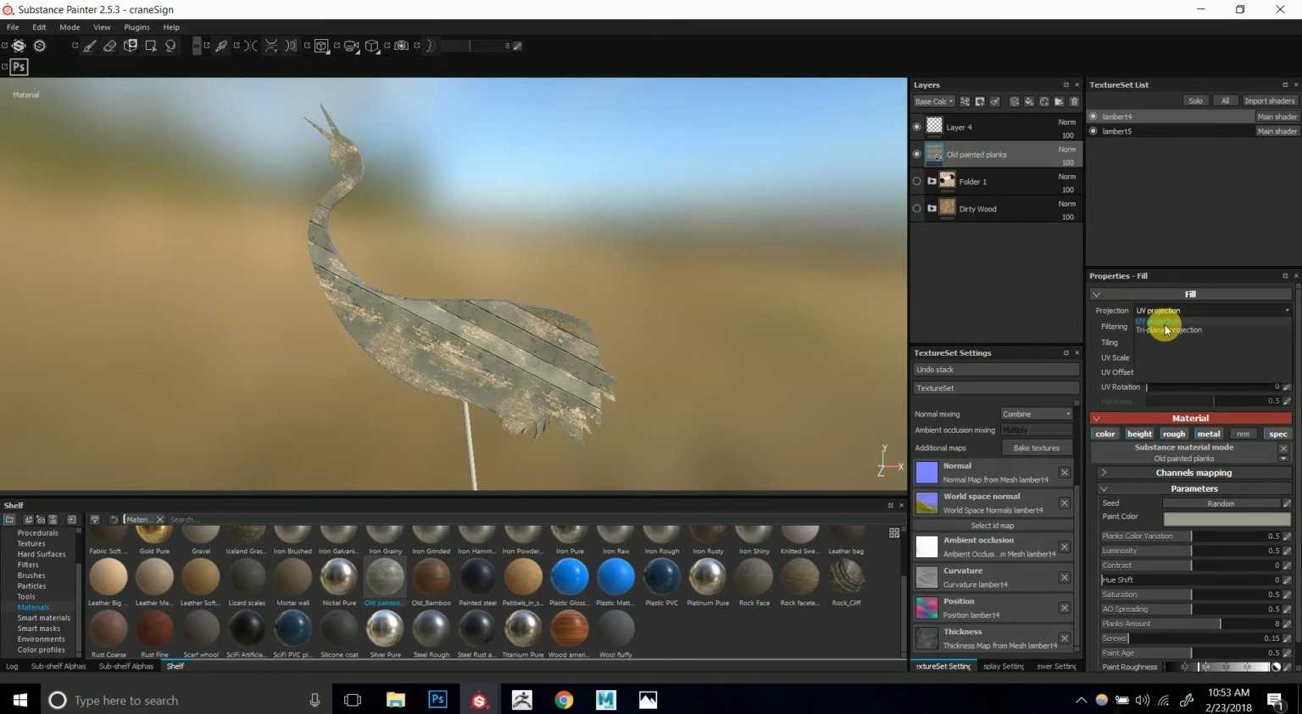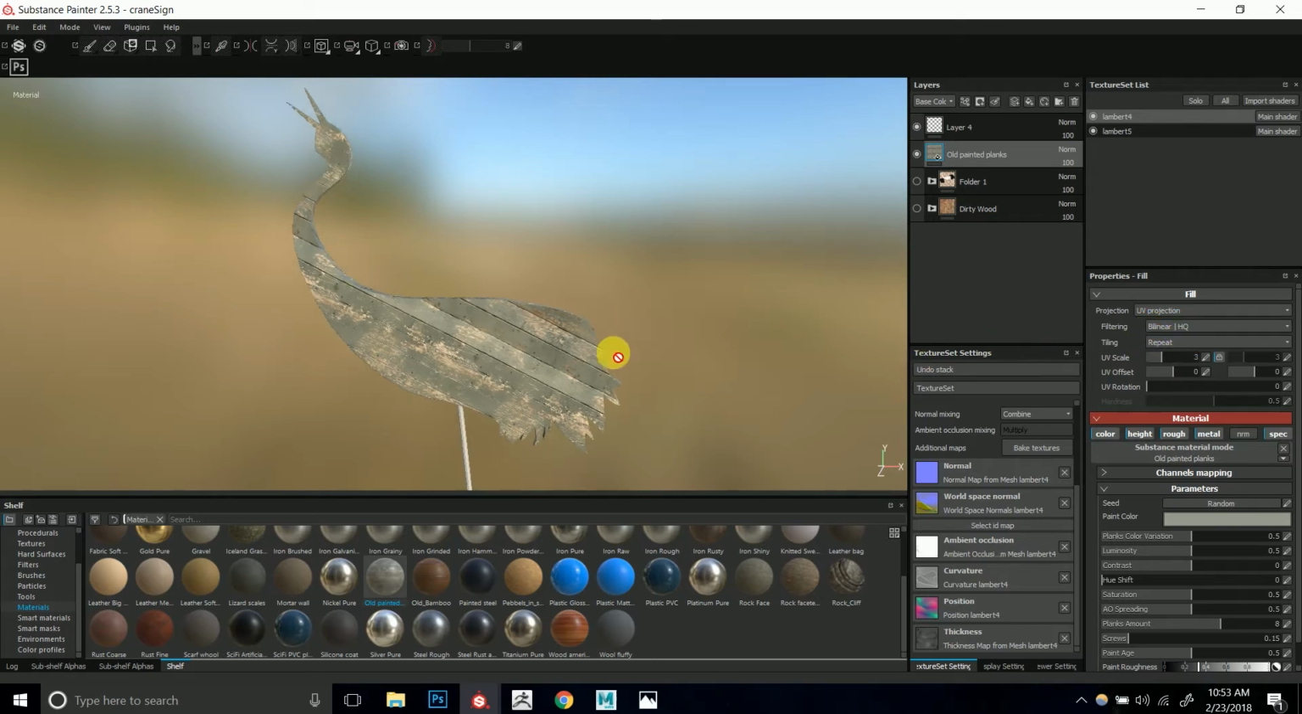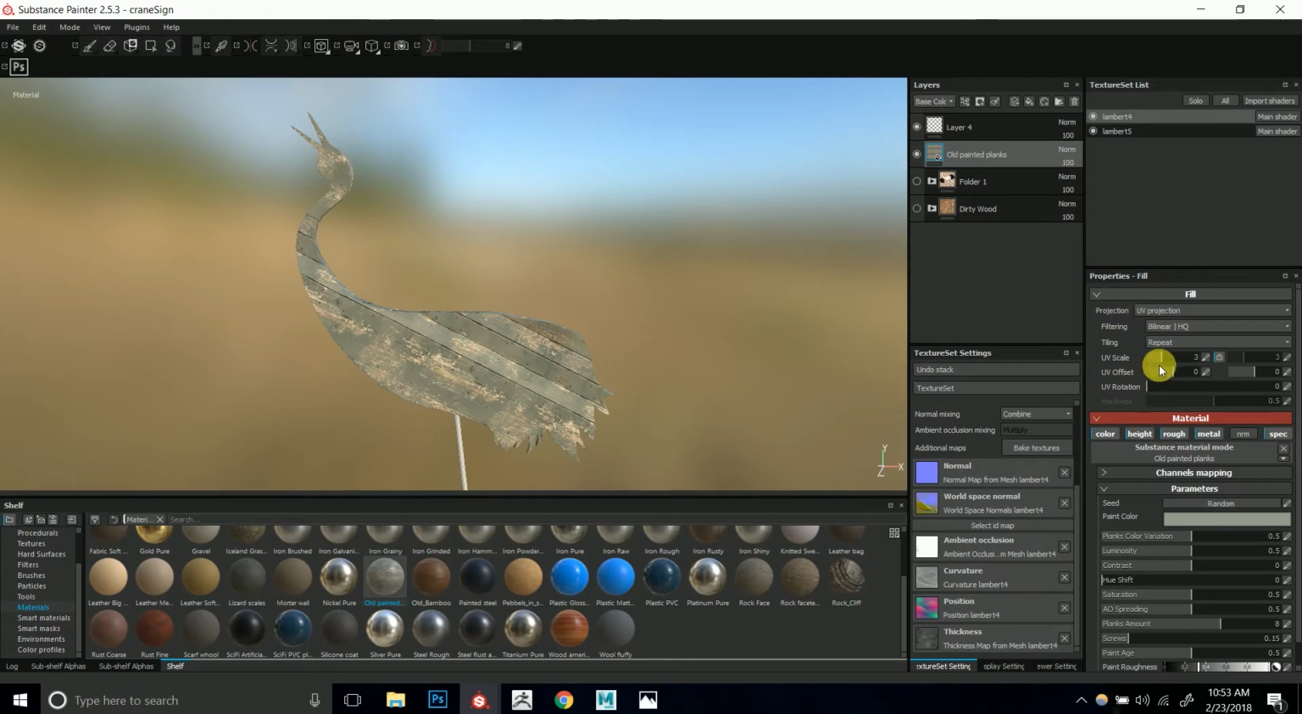You can use UV projection or triplanar projection. Triplanar projection can sometimes help if your UVs are a little wonky. It will not fix your UVs. You have to make good UVs to begin with, but sometimes if it's a little weird, triplanar will work better than UV. It depends. So here you have all the settings for how this material lays on your object.